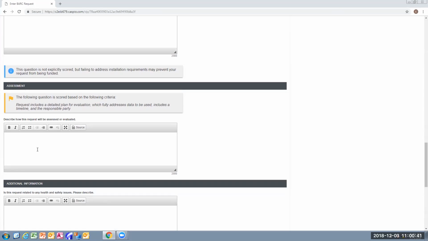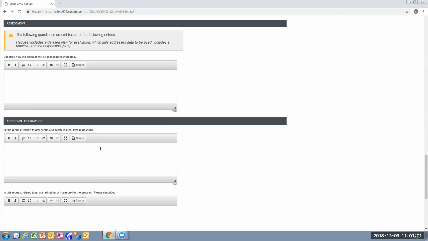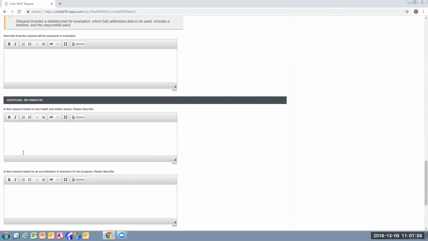Okay, next section is the assessment section. The request includes a detailed plan for evaluation, which addresses data to be used, includes a timeline, and the responsible parties. So this is where you're going to link it back to how this item impacted your program. And then this additional information down here just relates to if there's a health or safety issue, please describe what that is. And then is this request related to an accreditation or licensure for your program?